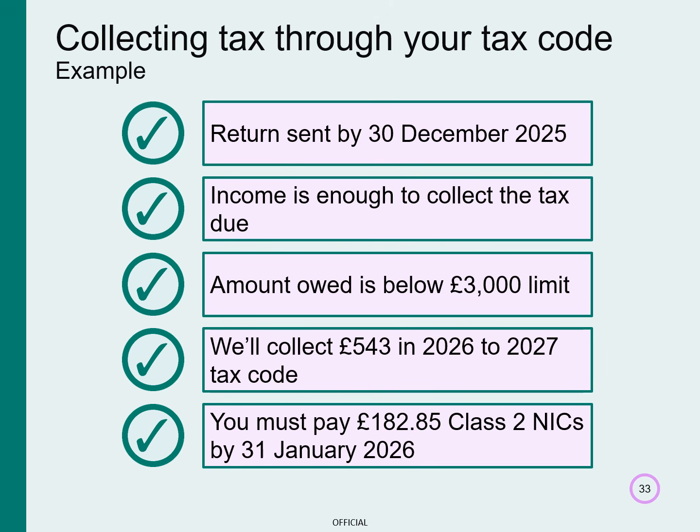Well, you've submitted your tax return before the 30th of December 2025. Our systems confirm that your income is enough to collect the tax due. The amount you owe, £725.85, is below the £3,000 limit. However, the amount you owe includes £182.85 Class 2 National Insurance.